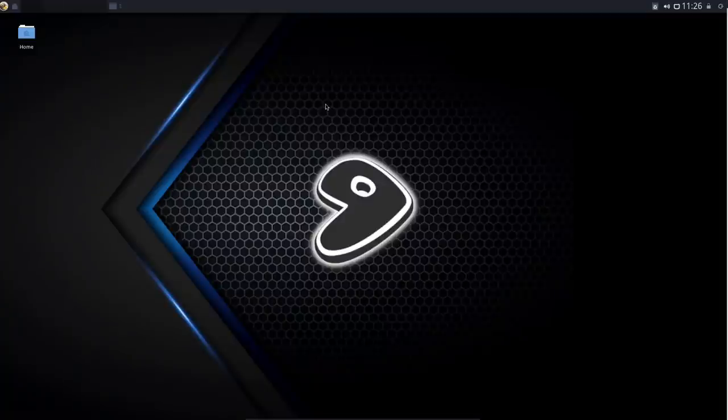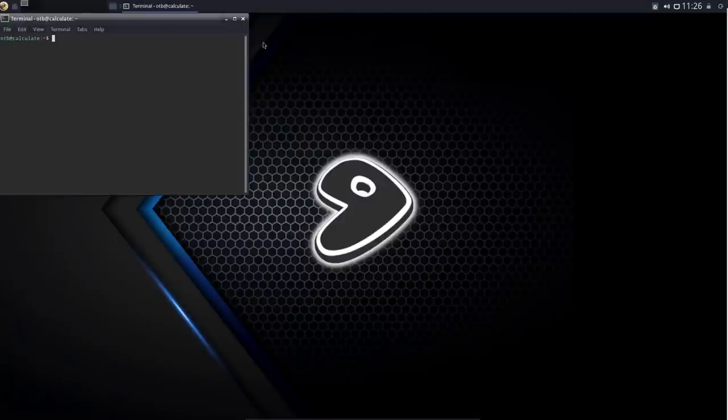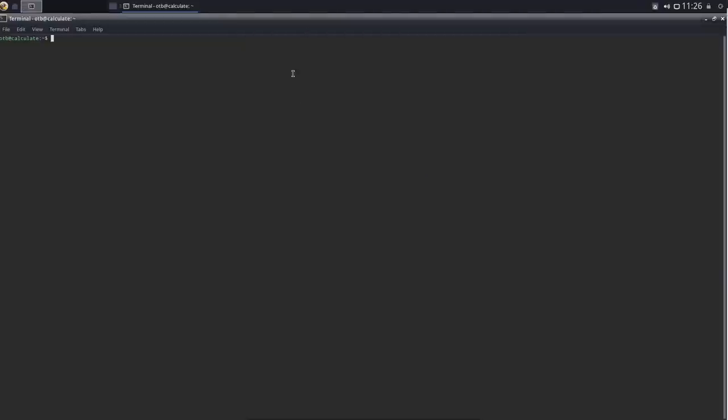One other thing that is worth saying. Let me just launch a terminal. When I first installed this, there didn't appear to be a .bashrc.